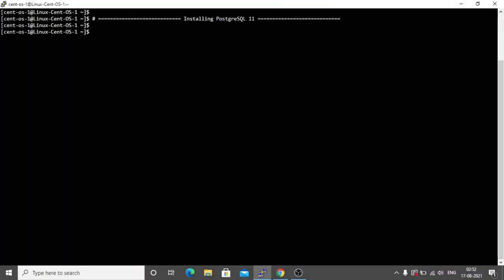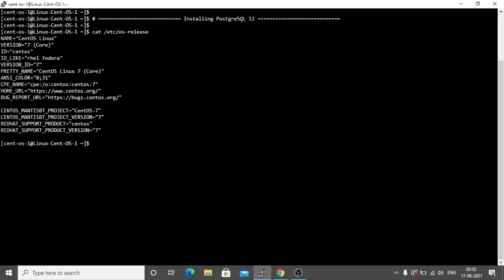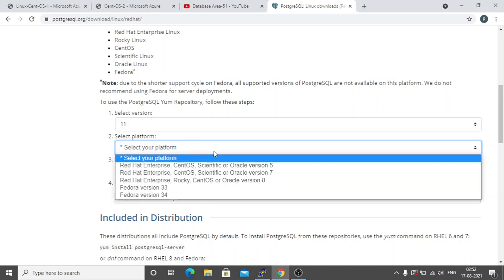So for that, go to your virtual machine or your Linux operating system and run this command: cat /etc/os-release. As you can see, I have the CentOS Linux operating system, and my CentOS version is version 7. So right now I know my Linux CentOS version, and I can select it here.